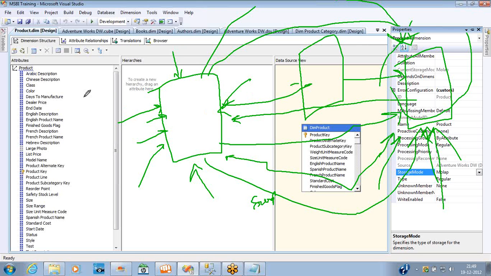Up to SQL Server 2008, it accepts only 2 types for dimensions: one is MOLAP and another one, sorry, MOLAP and ROLAP. Whereas for cubes, that is for measure groups, it accepts all the 3. Either you can set HOLAP, or you can set ROLAP, or you can set MOLAP.